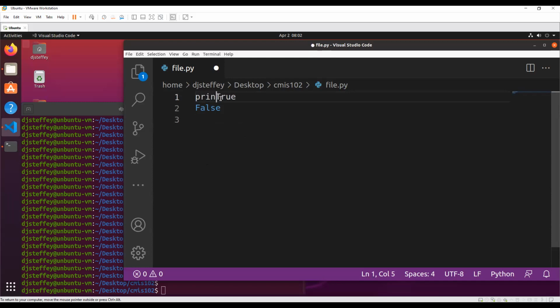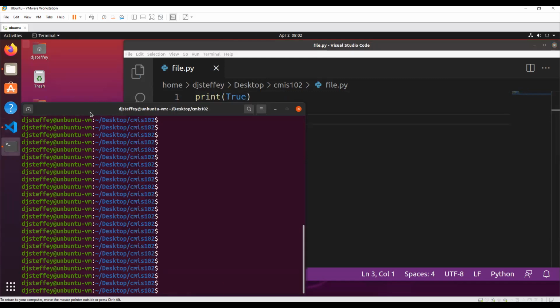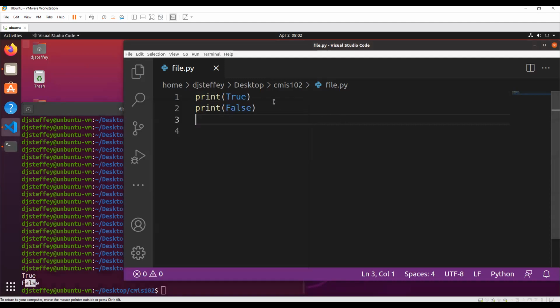What that looks like: let's print out true, and let's print out false, and see what we get when we run the program. If I run my program, it prints out the word true and it prints out the word false. Why? Because this is true. The Python word True is true. The Python word False is false.